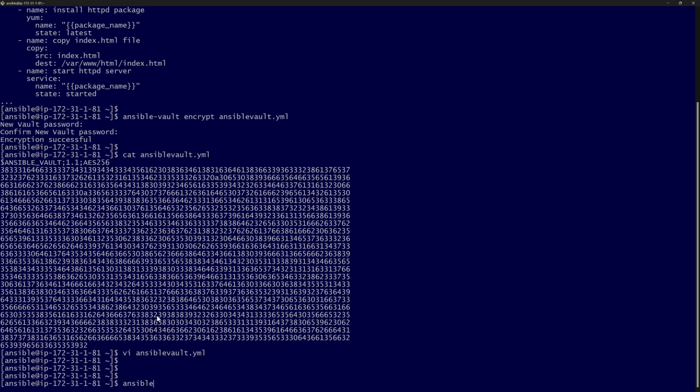I'll say here, Ansible Vault. And then you have to specify edit here, followed by the name of your playbook file. Whatever name you have given, I have given the Ansible Vault.yaml file. When may we have to use Ansible Vault edit? Whenever you want to edit your playbook which is already secure, which is already encrypted. We have two options here.